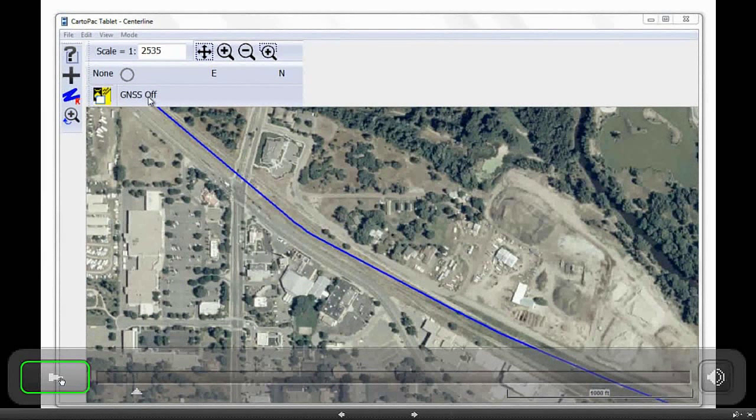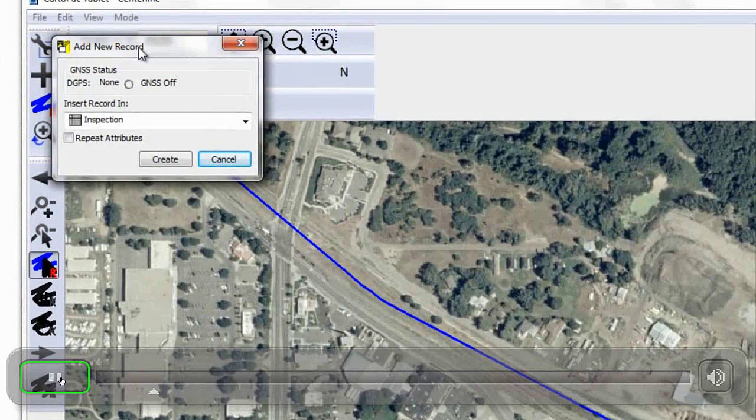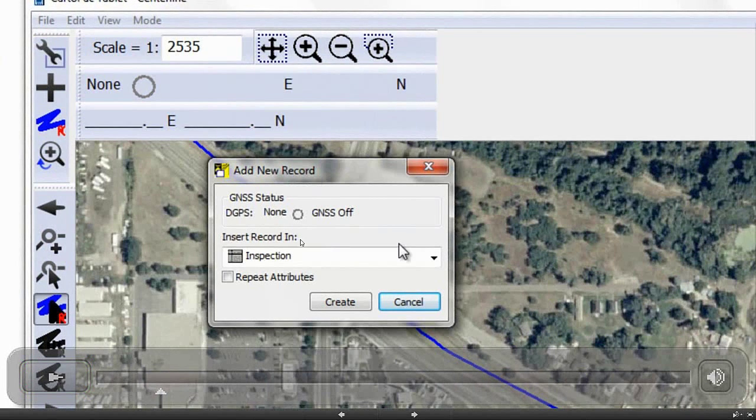We'll just be digitizing here in this case. And when the user taps that plus button, this brings up the dialog for adding a new record. What do we want to add? So for the purposes of the demonstration, we're going to be using this inspection workflow.